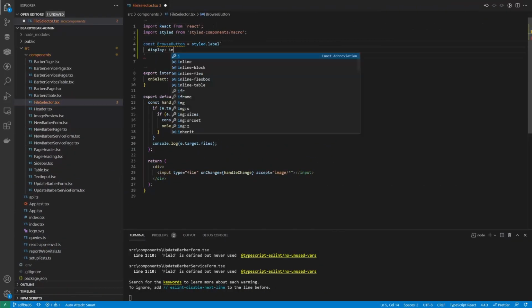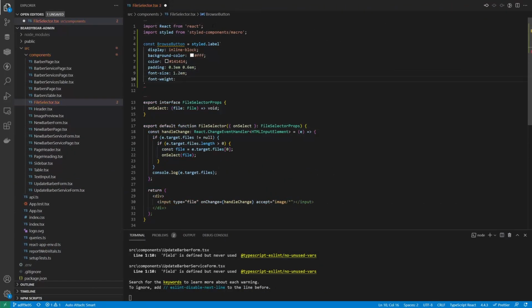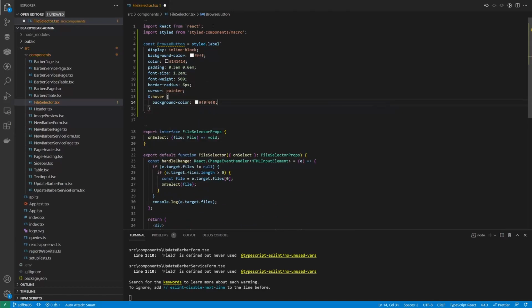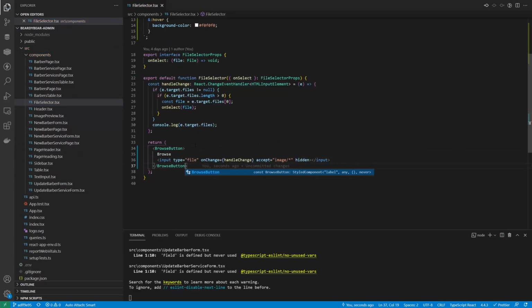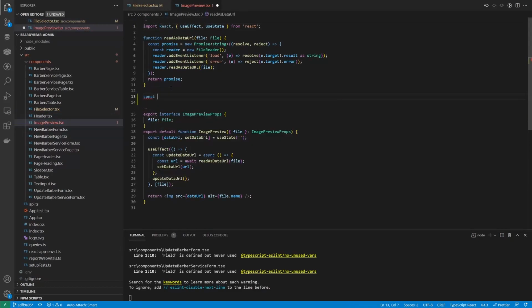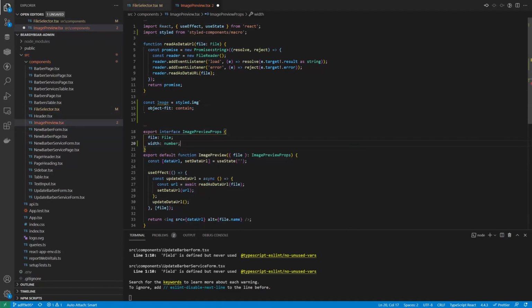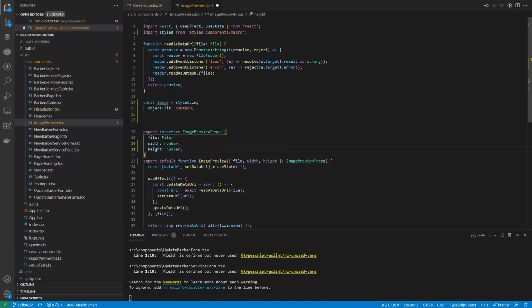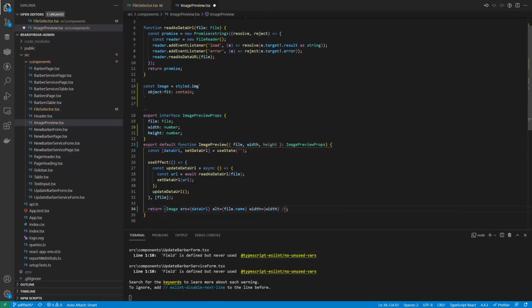Next, I want to style the file selector. A good way to style a file input is to wrap it into a label and hide the actual input. Then we need to update the image preview component. Let's add a border and a background to it and also make it fixed size.